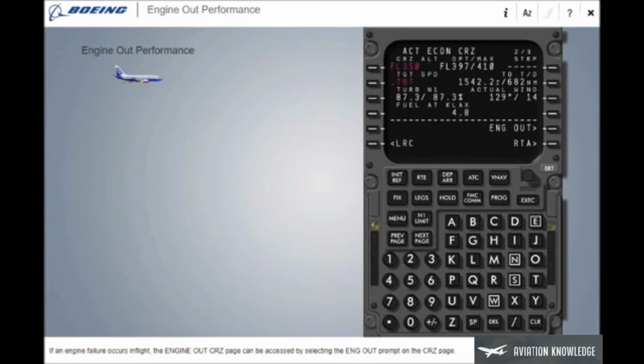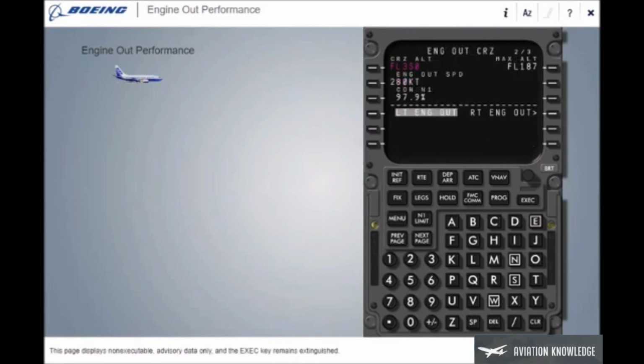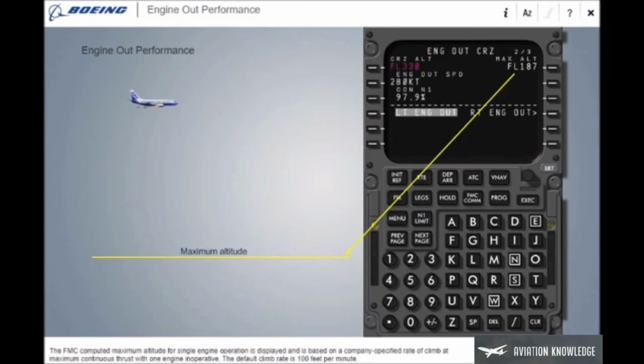If an engine failure occurs in flight, the Engine Out cruise page can be accessed by selecting the Engine Out prompt on the cruise page. This page displays non-executable advisory data only, and the Execute key remains extinguished. The FMC computed maximum altitude for single engine operation is displayed and is based on a company-specified rate of climb at maximum continuous thrust with one engine inoperative. The default climb rate is 100 feet per minute.